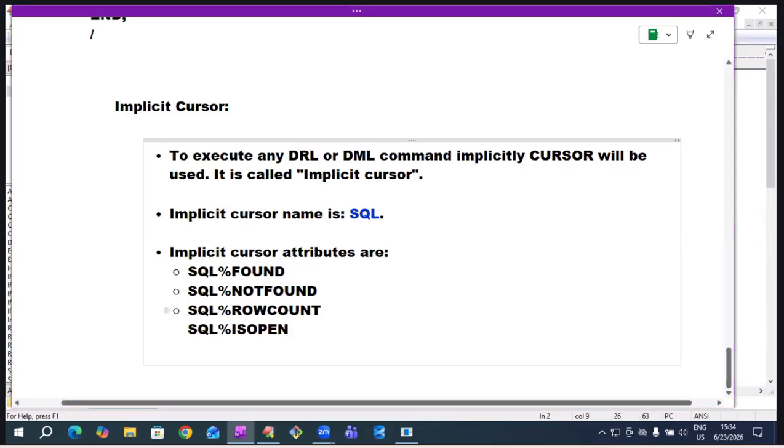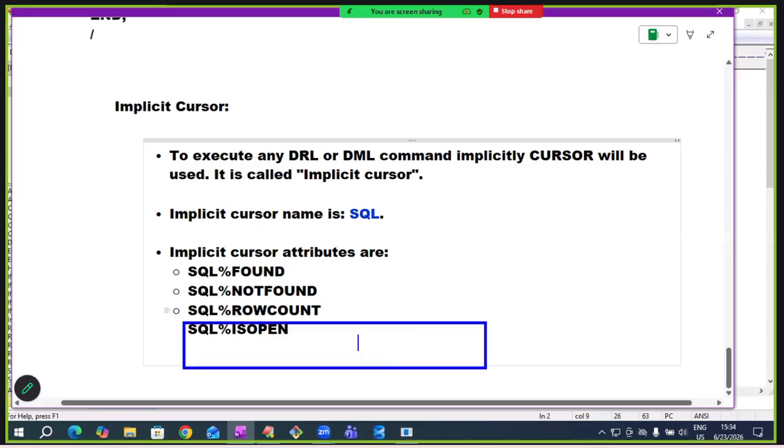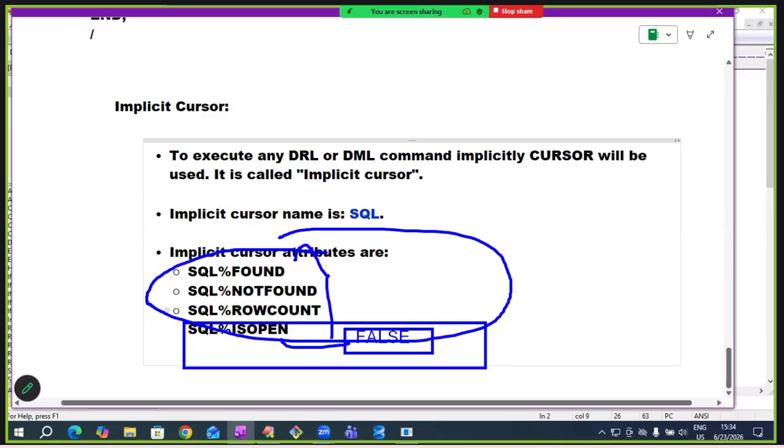Okay, this is not important for us. Implicitly it opens and closes, so that is why it is always false only. Implicitly it opens and implicitly it closes, so we cannot access that value as true. Always it is false. So that is not important for us. But these are important in the coding. Sometimes we need to use them.